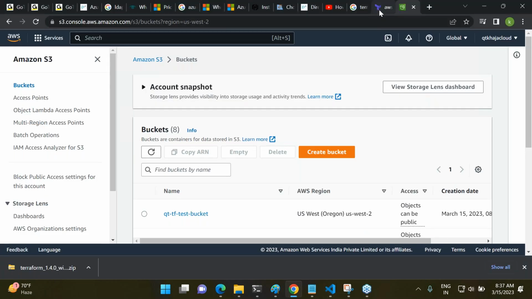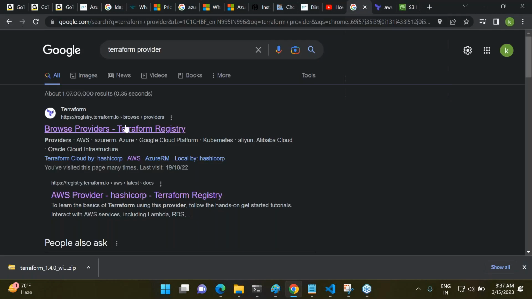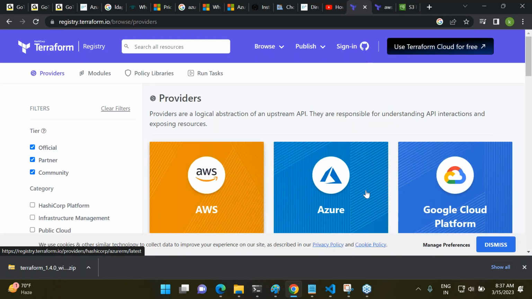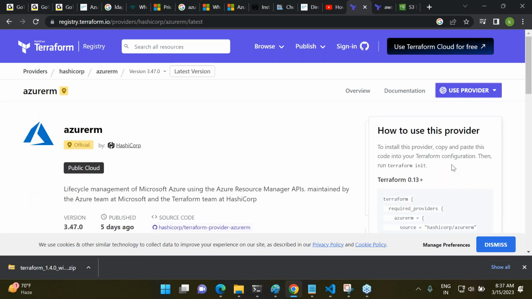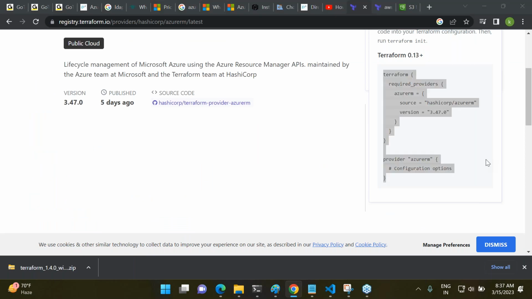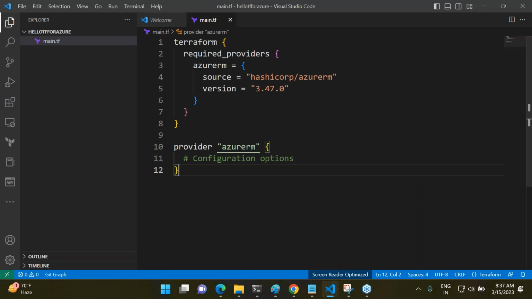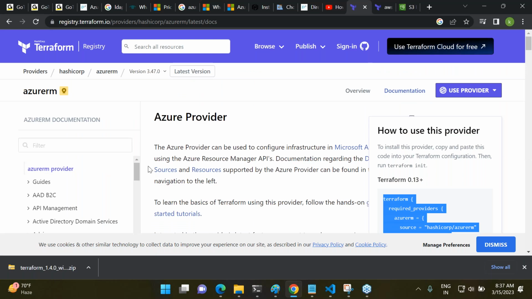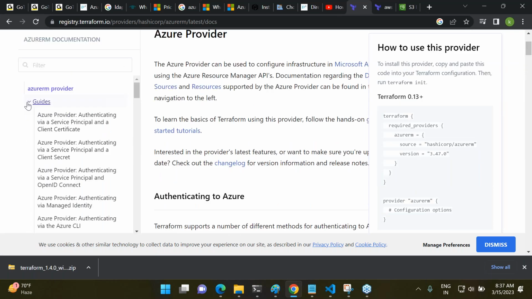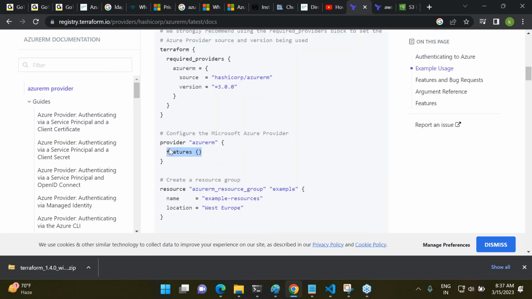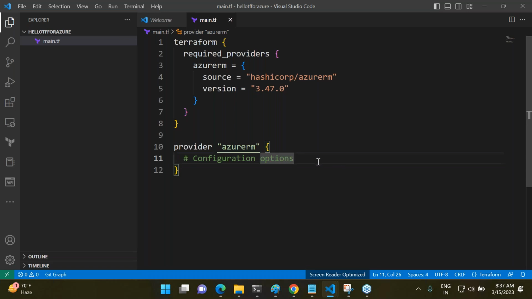Now what do I need to do? I need to know the provider. So let me go browse providers. In the last example, I've taken AWS. Now I'm going to take Azure. Use provider, whatever is written over here. Let me copy that. Fine, sir. And then I want to go to documentation. In this documentation, generally we see the guides on how to do the stuff. We need to add this extra one step in Azure. Let us not worry about why, but for now, just do this.